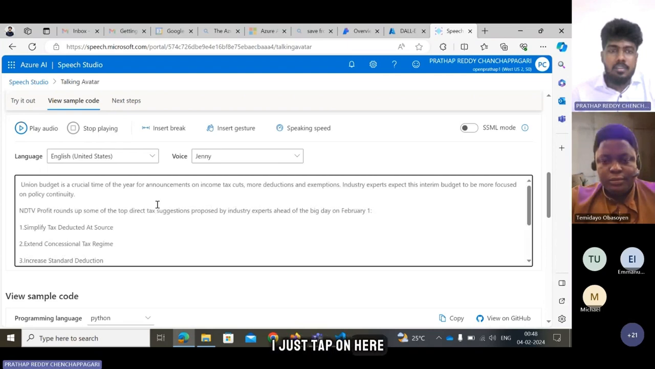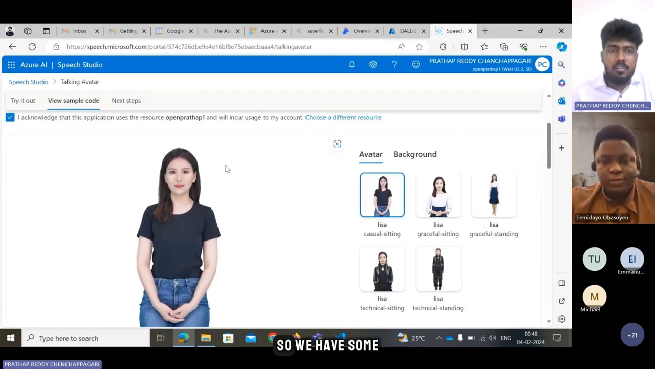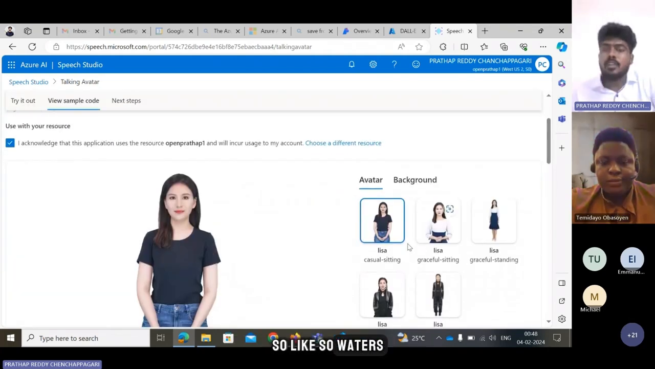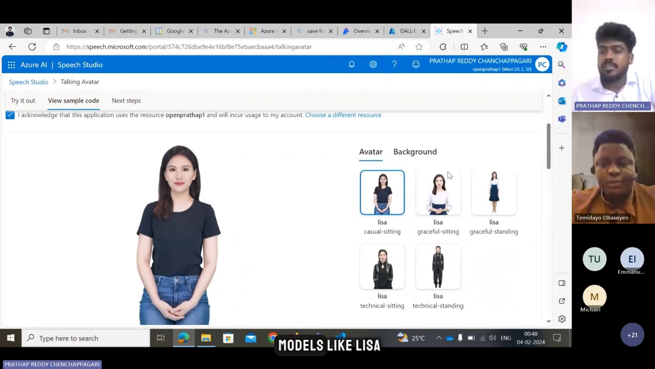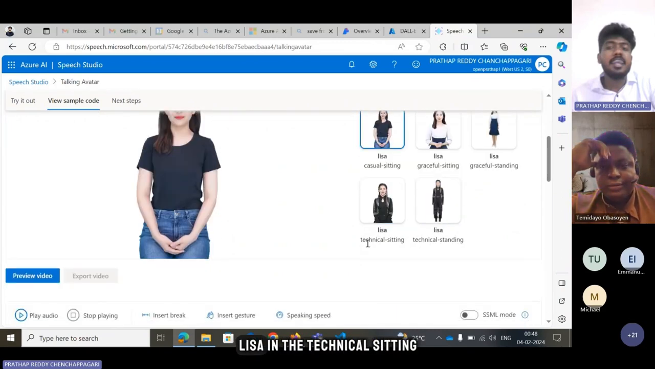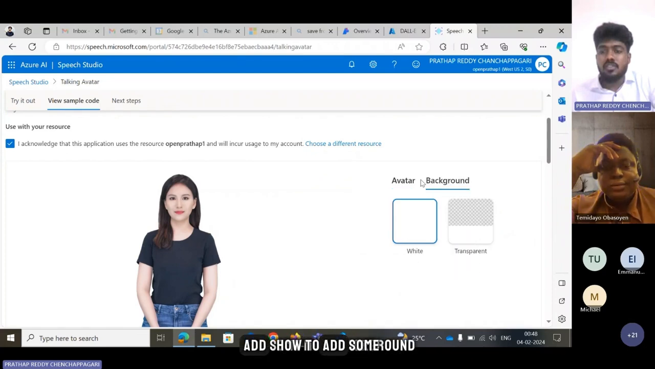I just tap on here. I would like to tell you something about the different types of avatars we have here. The avatars are different models, like Lisa in different formats: casual sitting, graceful sitting, graceful standing, technical sitting, and technical standing. These are some of the gestures of this avatar.